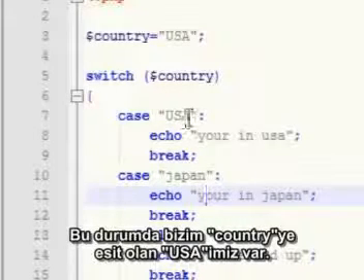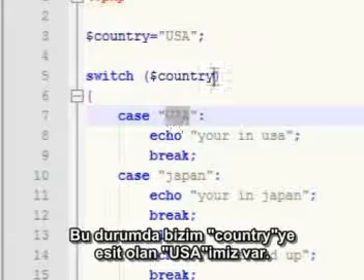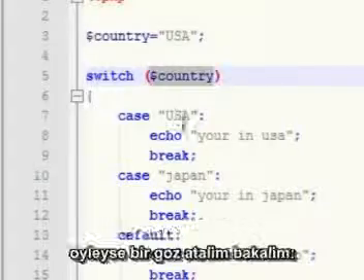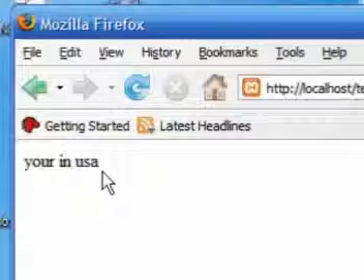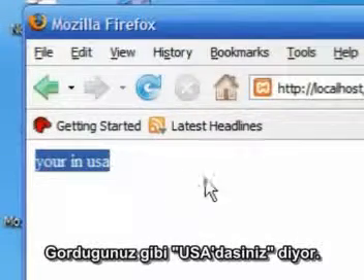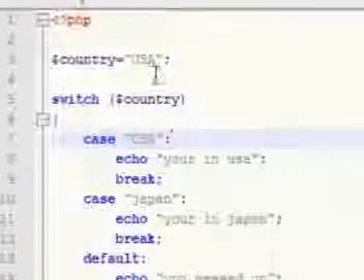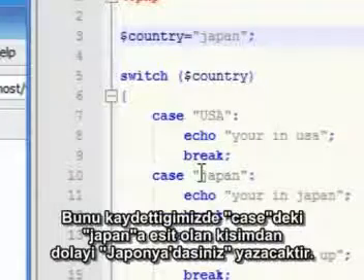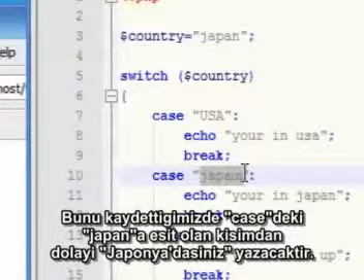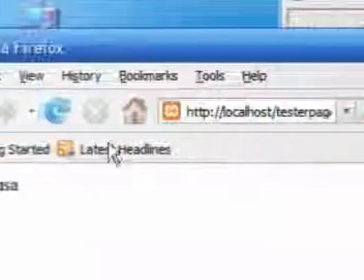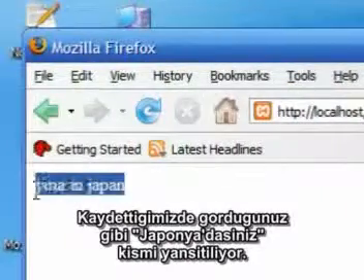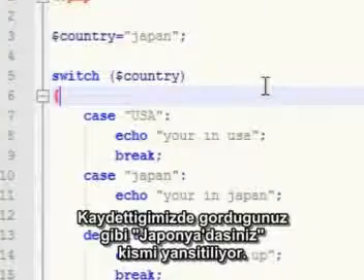So right now we have the condition USA and it's equal to country. So if we save it, take a look at it, as you can see it says you're in USA. But what if our condition, our variable, was equal to Japan? Now if we saved it, in the case that is equal to Japan, it should echo you're in Japan. So we saved it, and as you can see, you're in Japan. It's what it echoes.